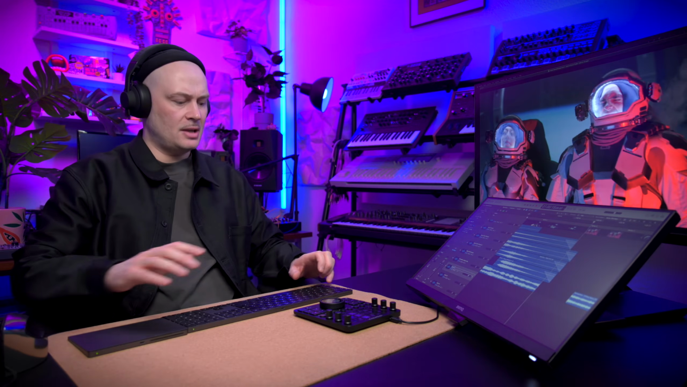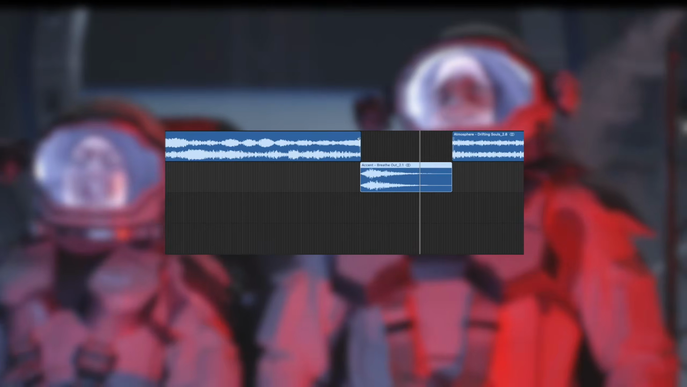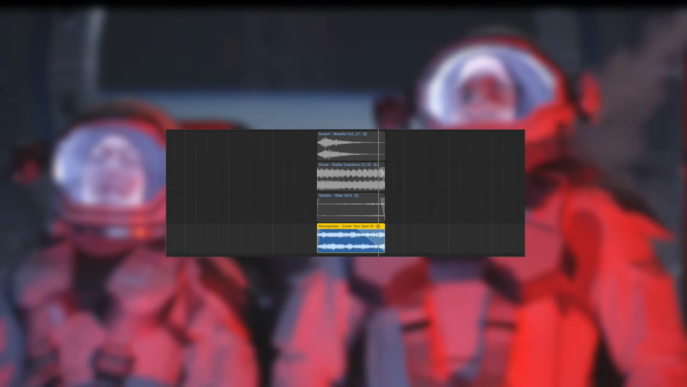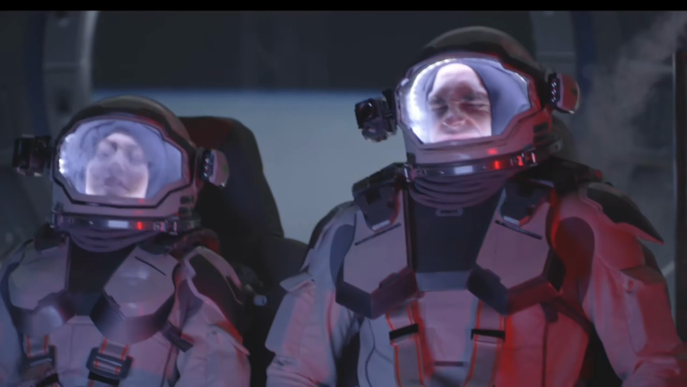Starting off with a little accent. Now I'm adding a drone sound. The next sound I'm adding is a little tension riser. And then I'm adding this atmosphere. It has this piercing sound in it that kind of reminds of an alarm sound, and it adds to the tension of the whole scene.